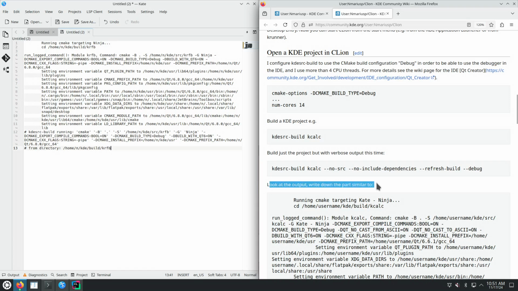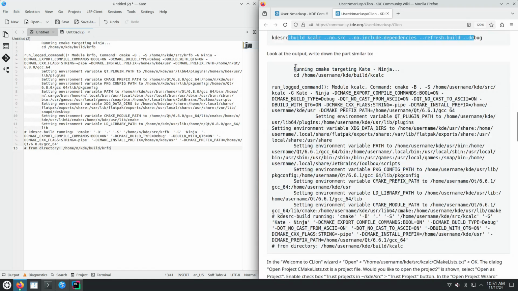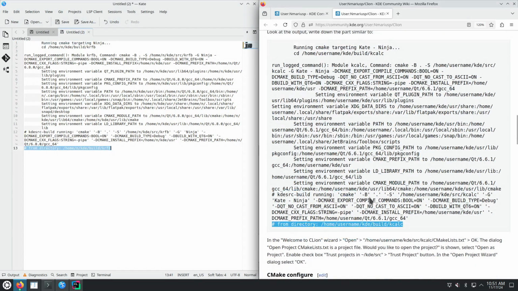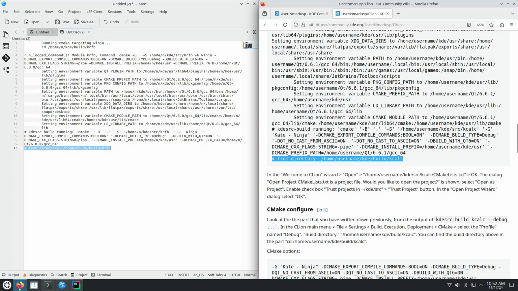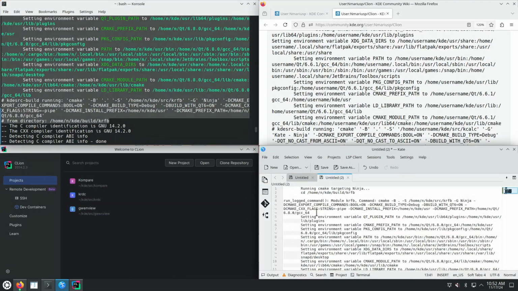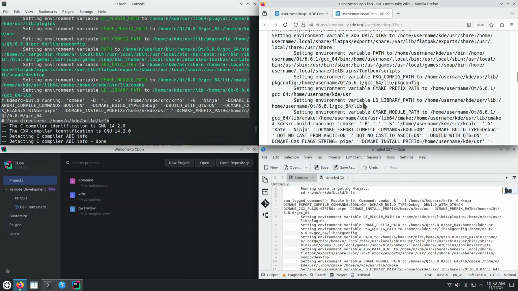Okay, so it says look at the output of this command line, and from there we should copy this block which says running CMake targeting, this part, and ending in the pound sign space from directory, this part. Okay, so we have that. Let's see what it says next.